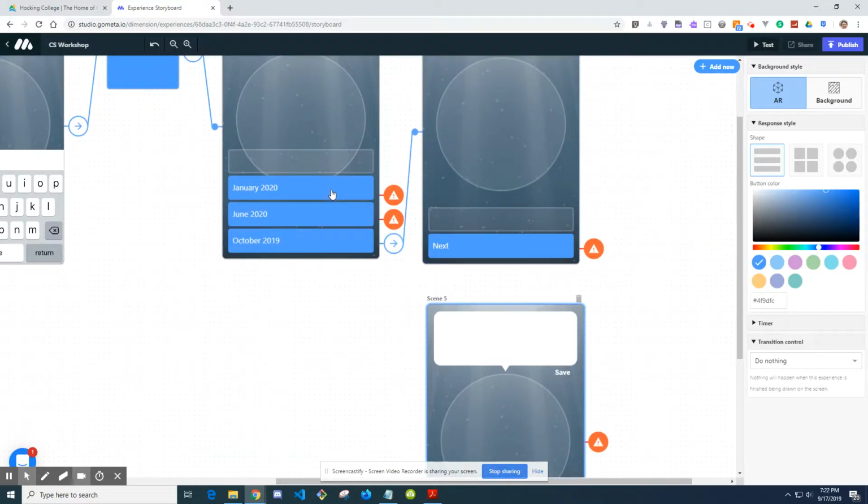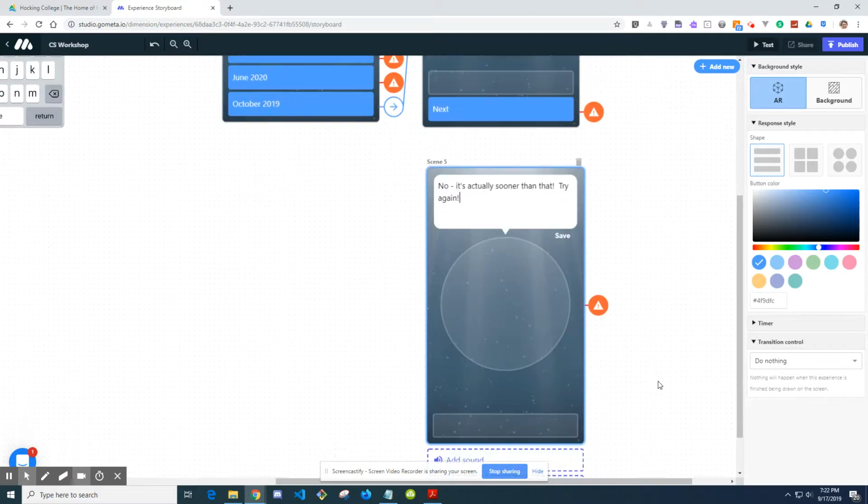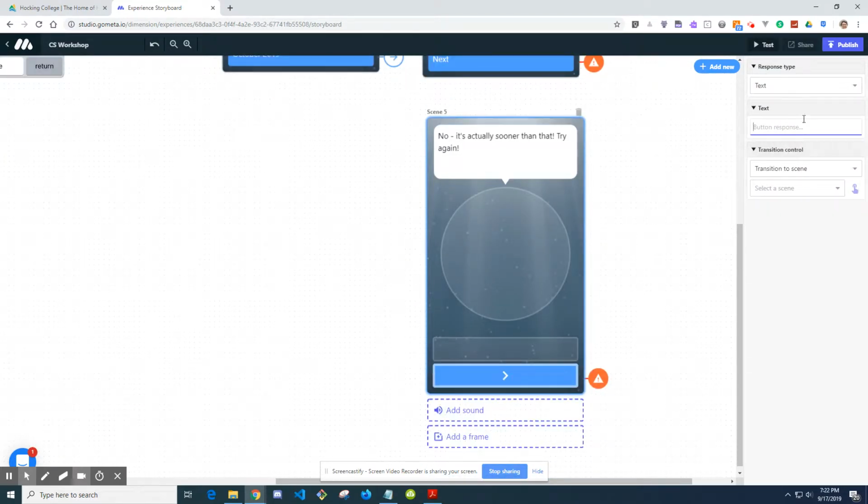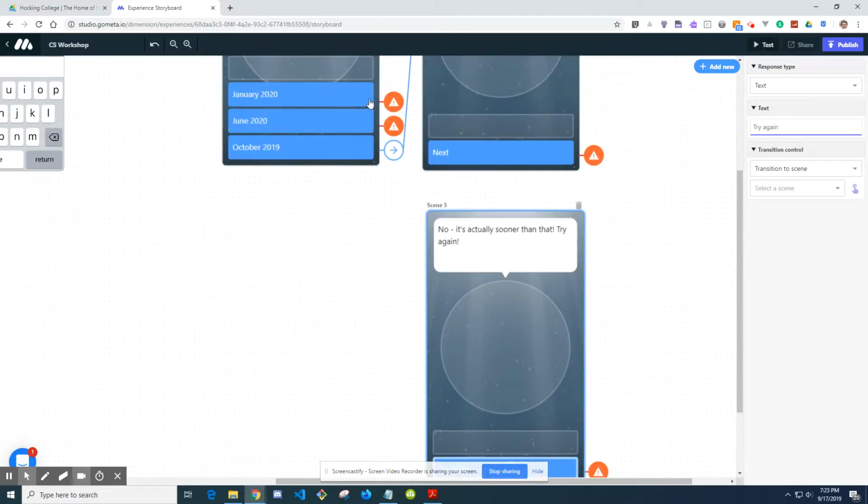So if they got the answers wrong, like they hit January or June, they would say, no, it's actually sooner than that. Try again. And we would click on our button saying try again. Or we could say whatever we want. So for our incorrect answer, if a user selects January or June, it's going to go to "No, it's actually sooner than that," which is scene 5, as you can see there.